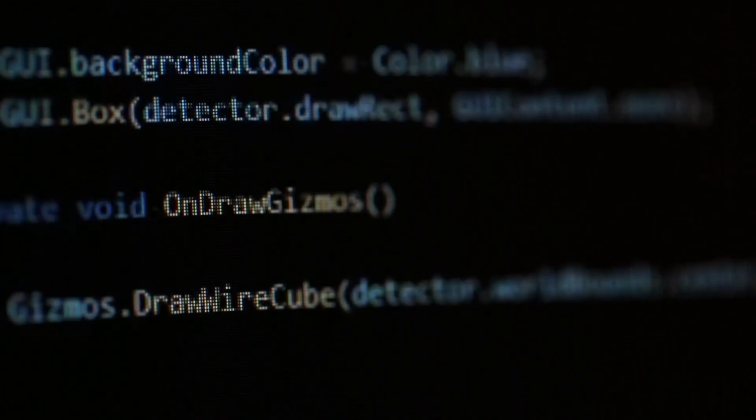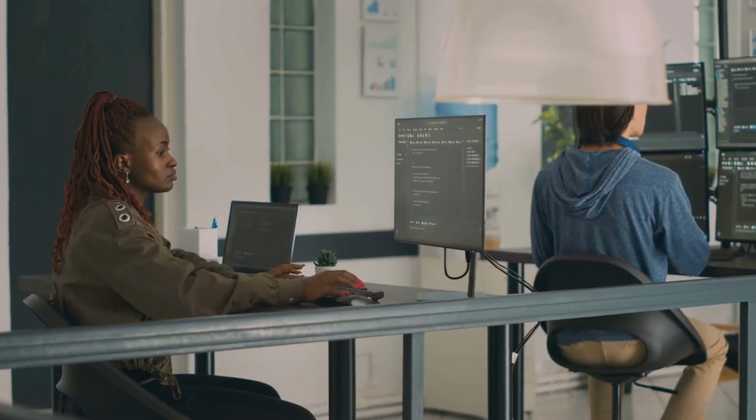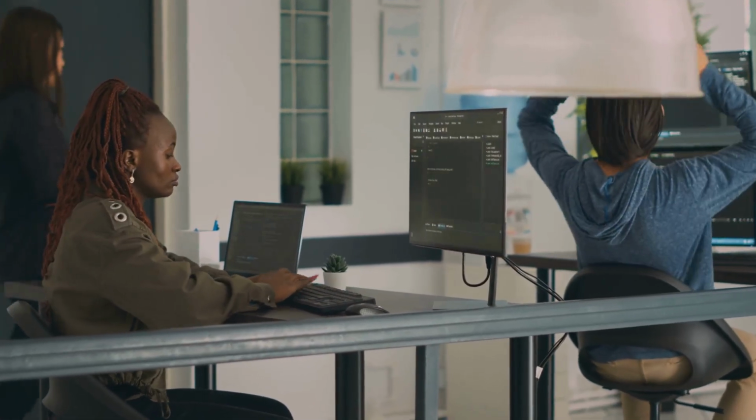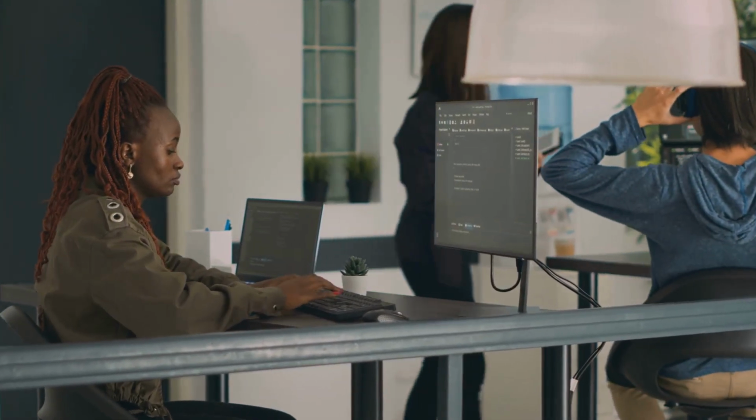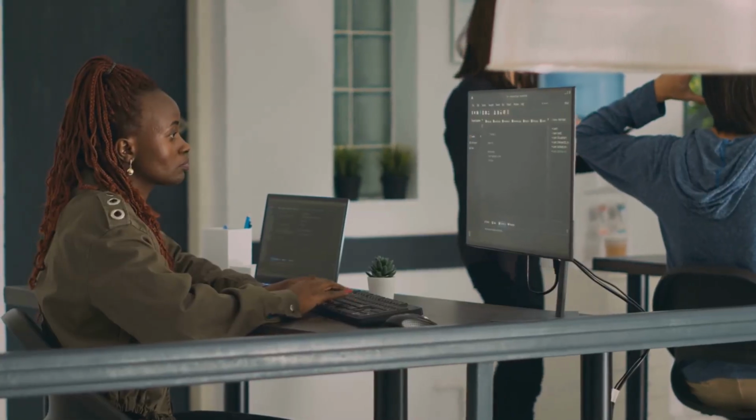Now that we understand the schema is the rulebook, let's talk about how we actually use it to interact with the data. In the world of GraphQL, there are two main types of operations you can perform: queries and mutations. Let's start with the one you'll use most often: queries. A query is exactly what it sounds like. It's how you ask for or read data from the server. It's the Q in GraphQL.